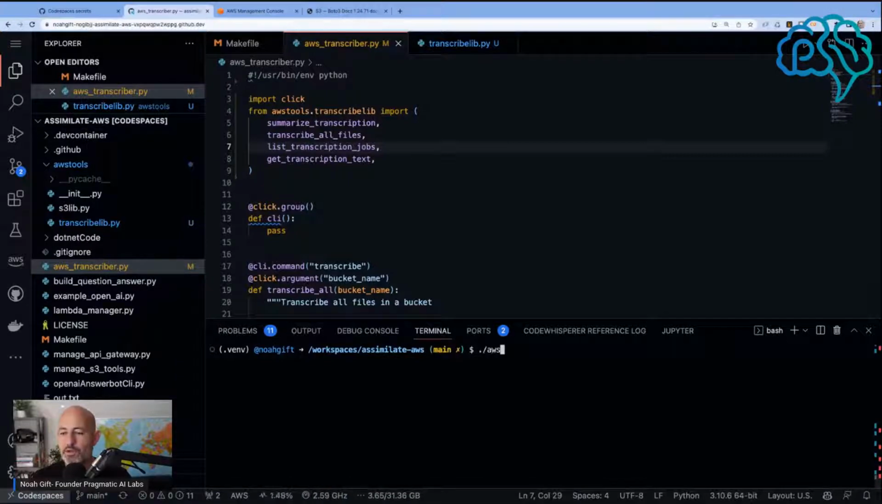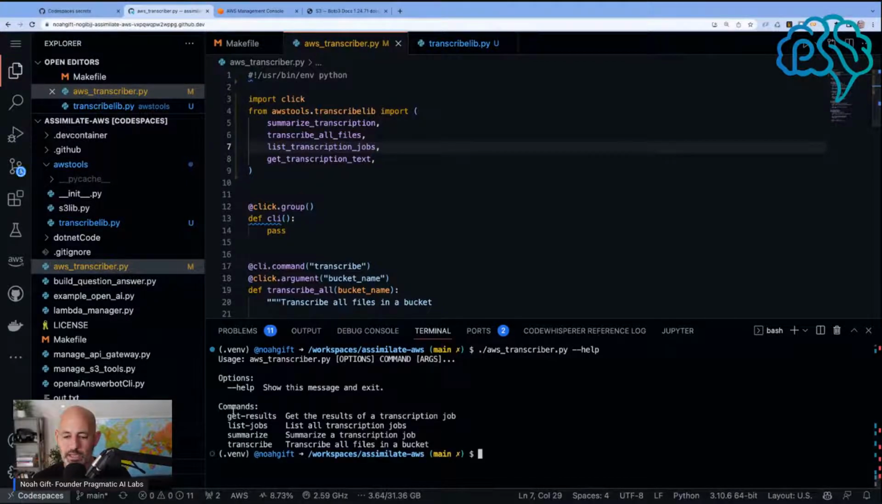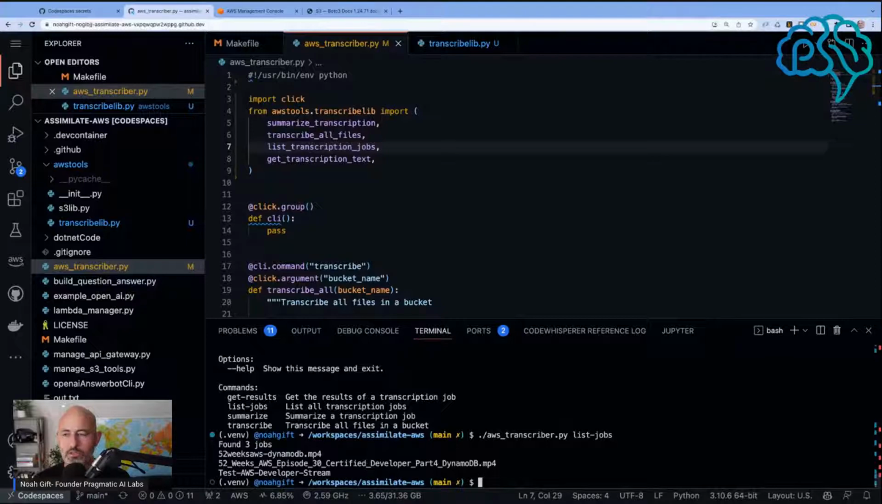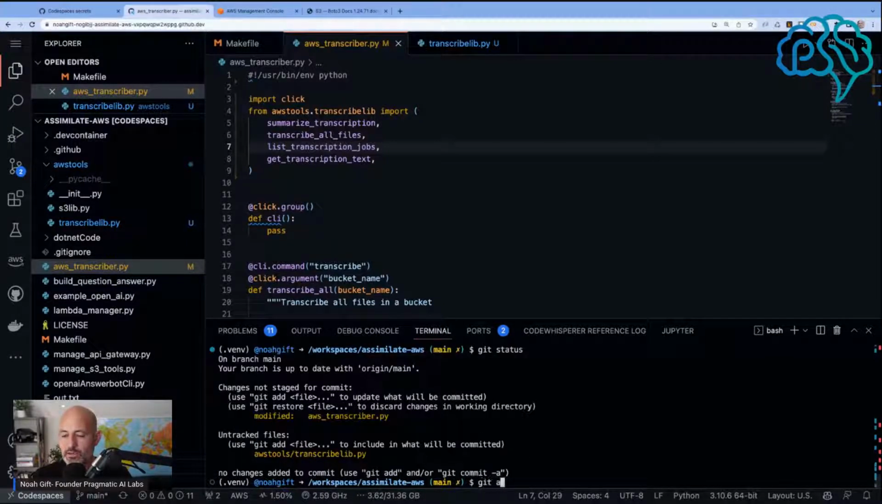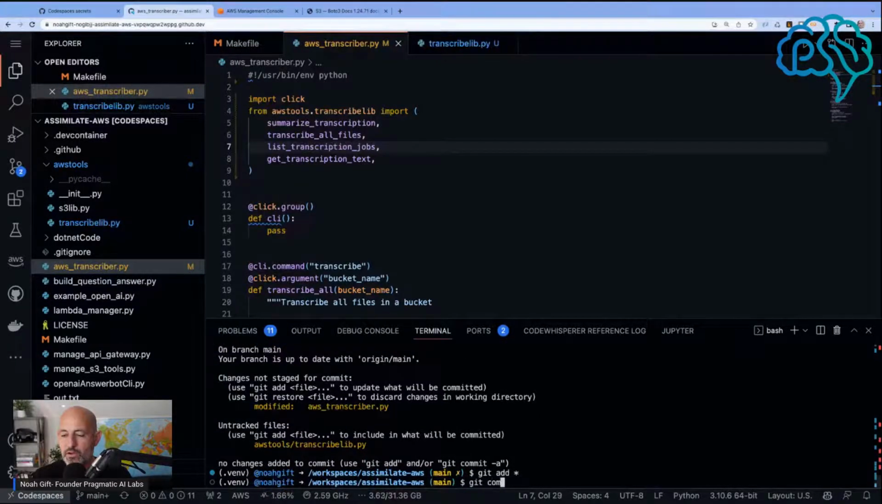And if I go to AWS Transcriber here and I want to run --help, we can see that it can do these things: get results, list jobs. So if I wanted to list all the transcribe jobs that are in my account, I could just go through here and say list jobs. Yep, and the tool still works. So definitely a good strategy to refactor your code into library code, adding more library code, right?